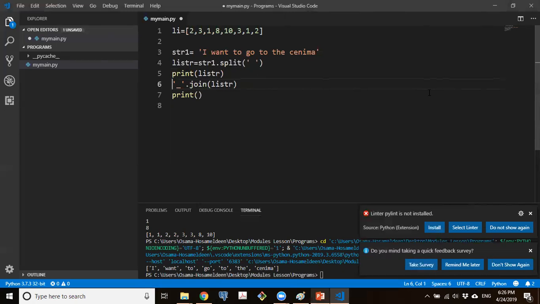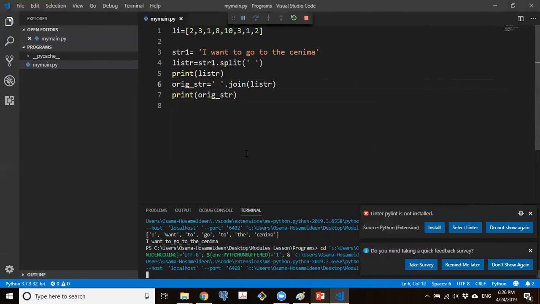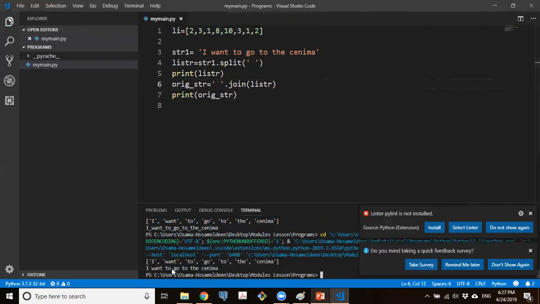Let's say original str equal, and I will print original str. This is the original str, but of course I can get back the original str if I put a space here, so it will get something like that: I want to go to the cinema. I split it and then joined it back with the join expression.